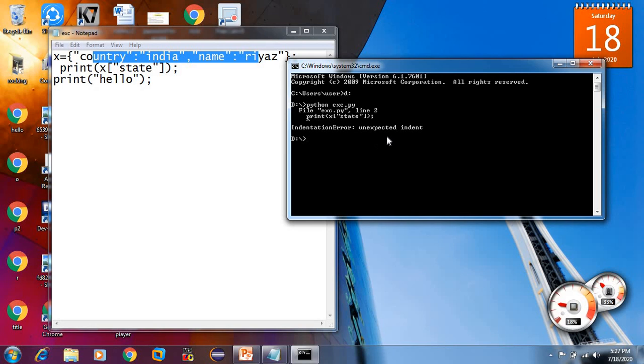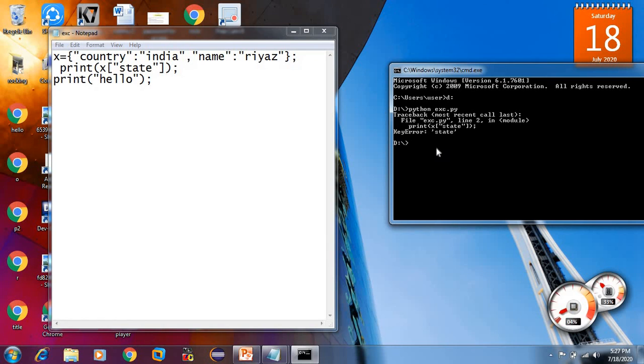So friends, we got an error. See, key error, state. Because of this error, hello is not printing. The program comes out because we got an error here, so we are not displaying this hello.